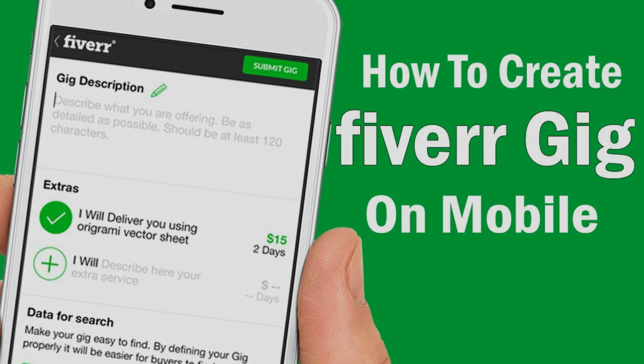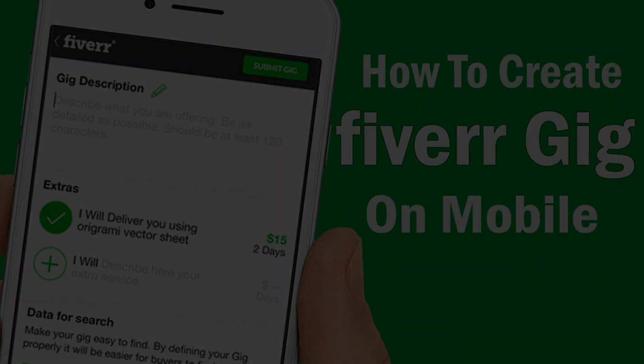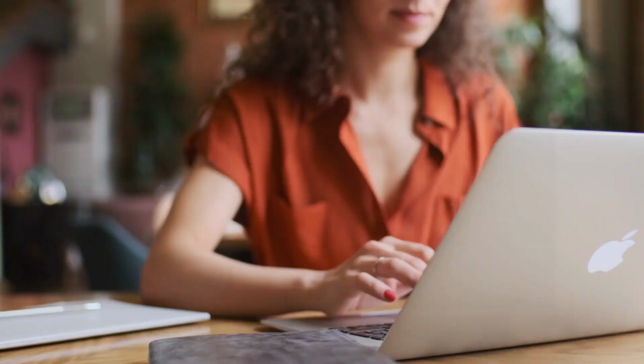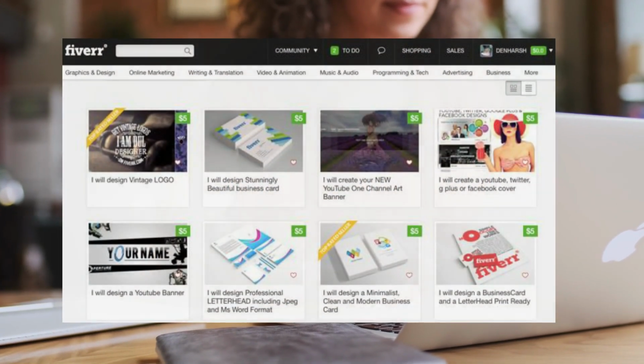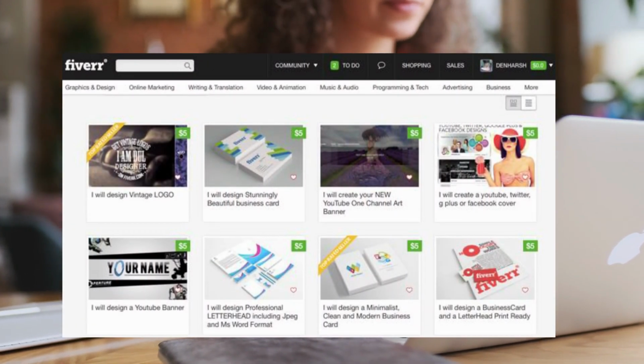And so today we are going to learn how to create a gig and start earning in Fiverr. What is a gig in Fiverr? A Fiverr gig is a term commonly used to describe the service you sell on Fiverr.